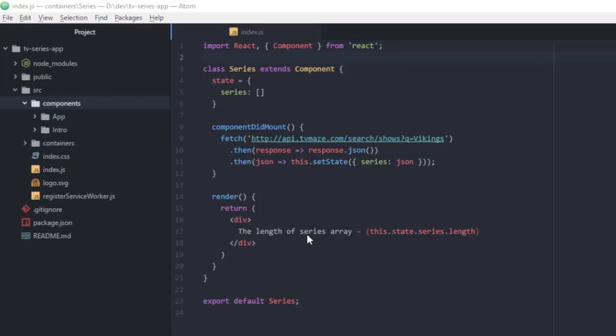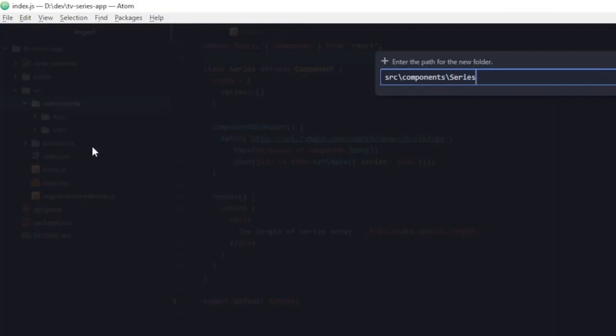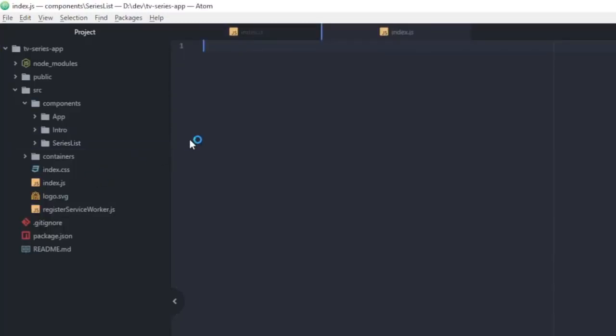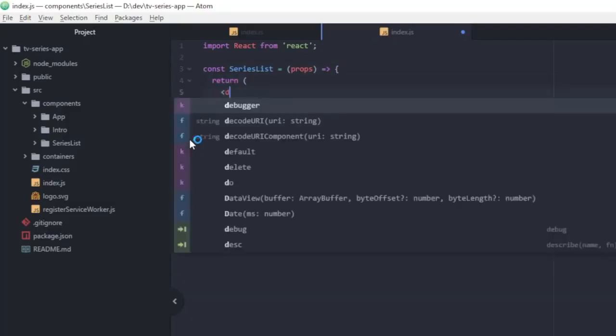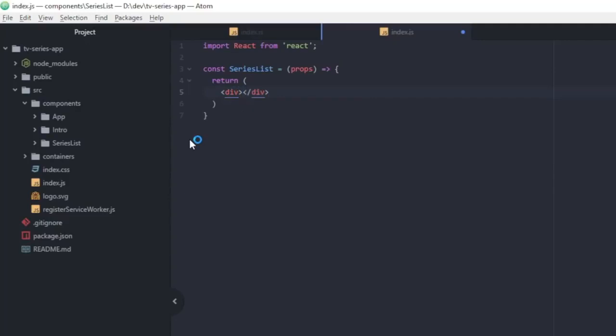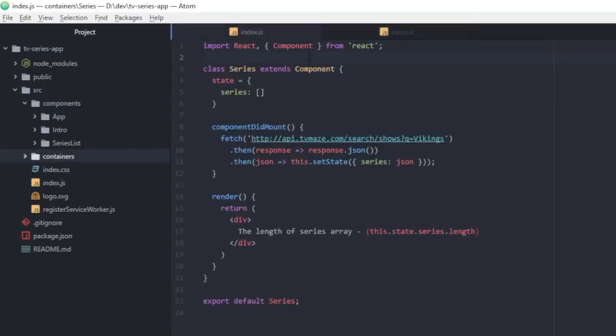Now that we have our series array returned from the API call, it's time for us to create the series list component, which will render the TV series. So under the components folder, create a series list folder. Inside that folder, let's add the index.js file and import React from React. For now, let's just create a functional component which will return just a div. Inside that div, let's type in series list component. Let's export default, and that way we can import it inside our series container.